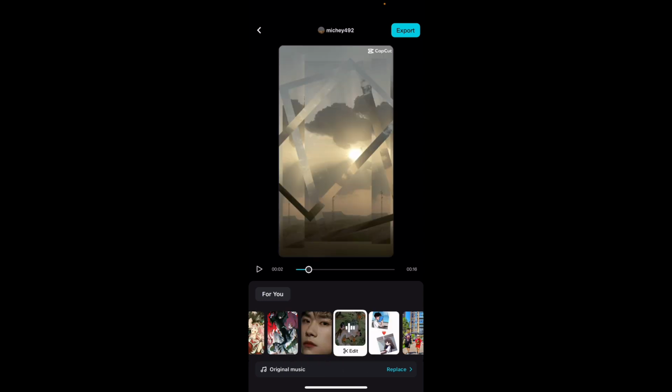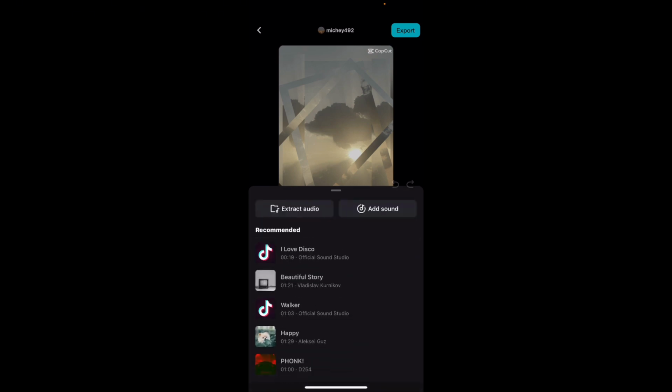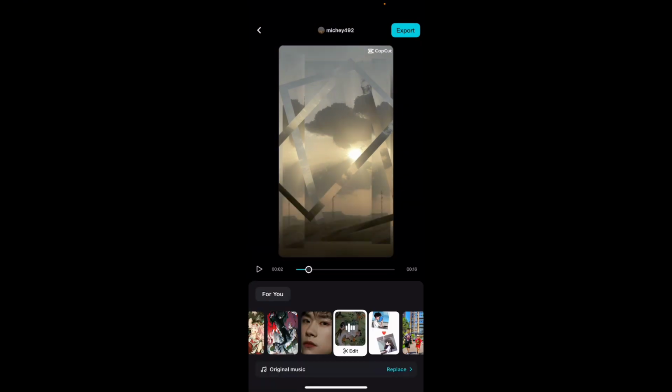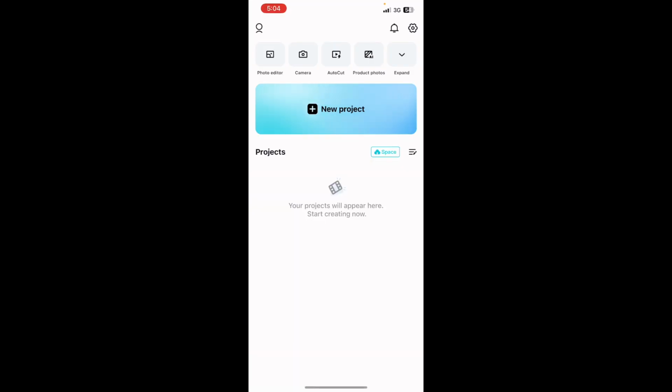Well, in case you're not okay with the music, you can simply come here to the bottom where you have original music and replace. You simply want to click on replace over here and then select from various options of music provided by Capcut. And yeah, once you're done, you simply just want to export it. So yeah, that's it about the auto cut. Now let's go back to the page again so we can as well proceed to other features. So I'm gonna discard this and then go back.